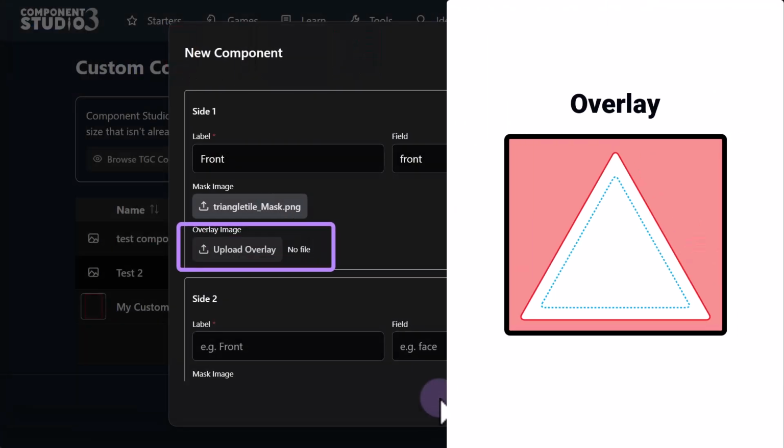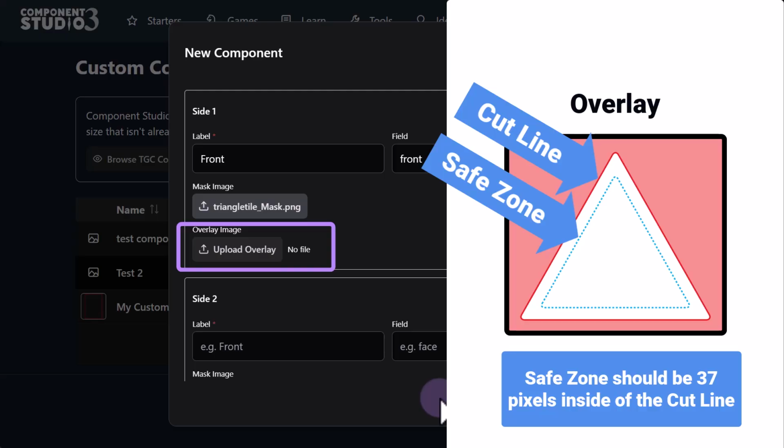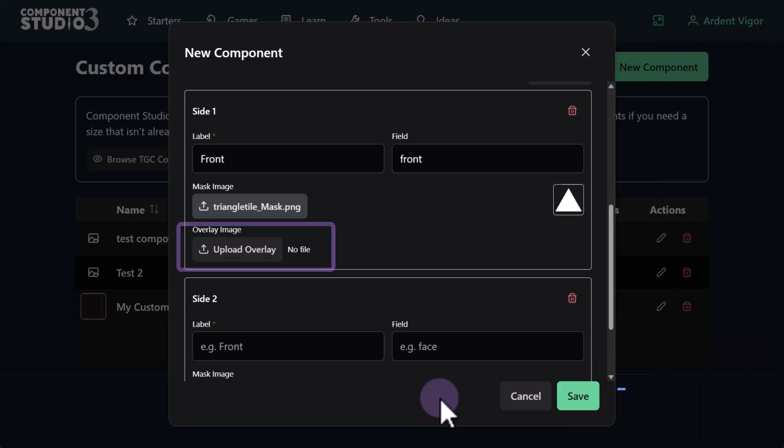The overlay is the image that you see in the designer over your component that helps you know where your component ends and the safe and bleed zones start. When creating your overlays, be sure to indicate the cut line and safe zone. That safe zone should be 37 pixels in from the cut line. Once you have your overlay file ready, select Upload Overlay and upload it.